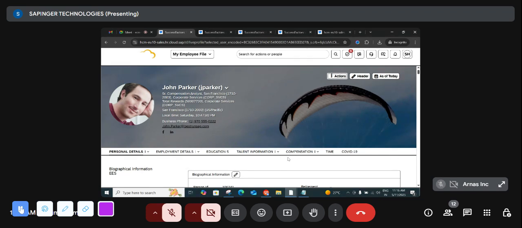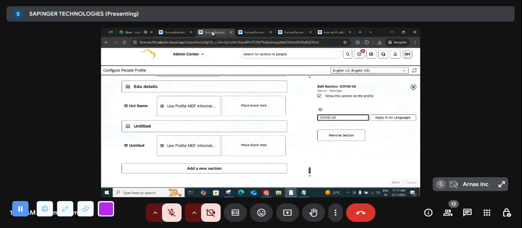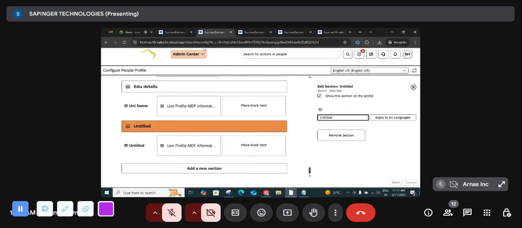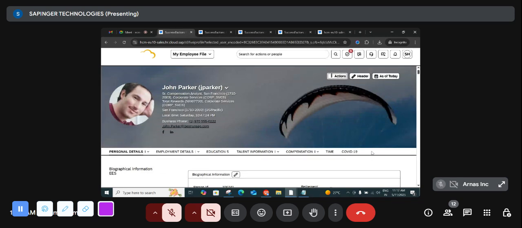Educational or previous company related certification or previous company related details are not there. You want to add one new section. You can use this one, utilize previous employment details and add here. You will get it. But there is one more topic, say MDF generic object. In this topic, you will get to know more in depth of how to configure a new section here. Yes, any doubts?